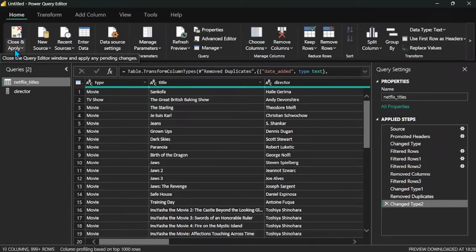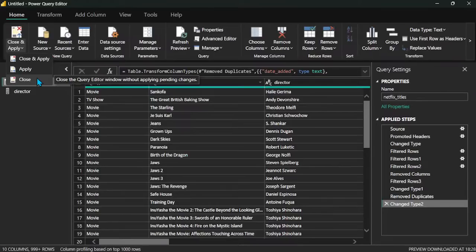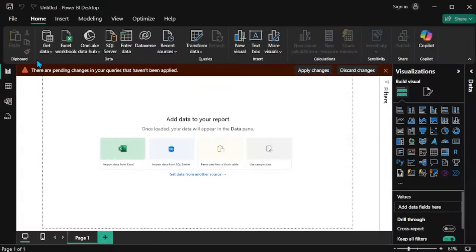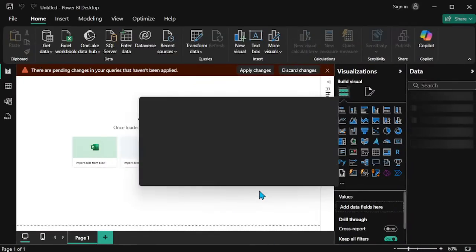Once I click close and apply, it applies the changes and closes this window. Close and apply means applying the changes from this table into our Power Query data field, and also closing the query editor window. If I click apply only, the changes are applied but the window is not closed. If I click close, the window closes but the changes are not applied. So I click close and apply. Now all the changes will be applied in this report view, like the model view.